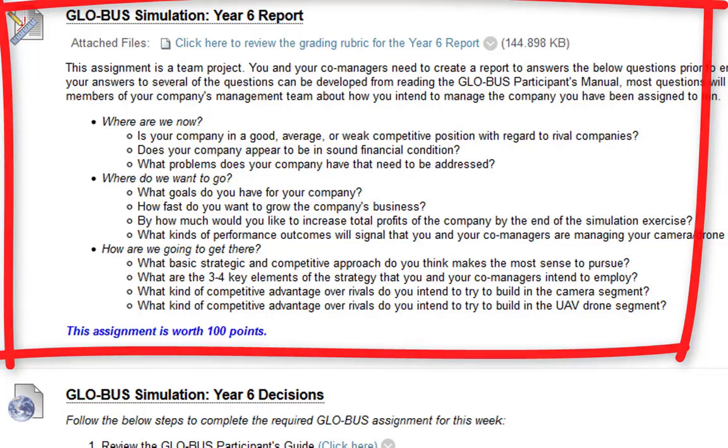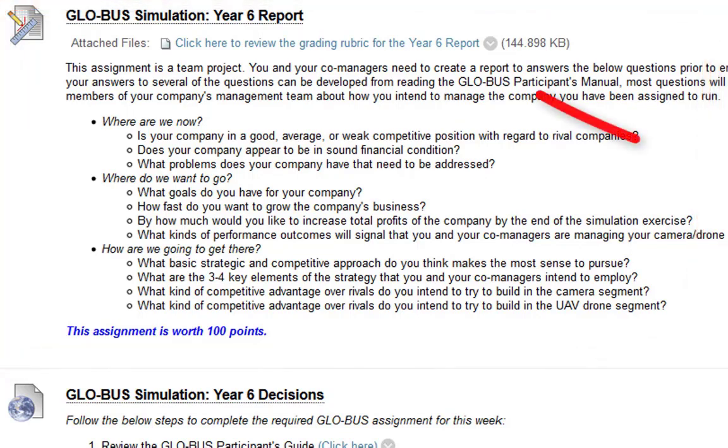So each week you will have a yearly report. As you can see, there is a rubric that goes along with it, so you can review that if you have any questions with the point system. So we have questions within this yearly report such as, where are you now? Is your company in a good, average, or weak competitive position? The next one's like, where do we want to go? What goals do you have for your company? So on and so forth. And the last category is, how are you going to get there? And it has some sub-questions within there.